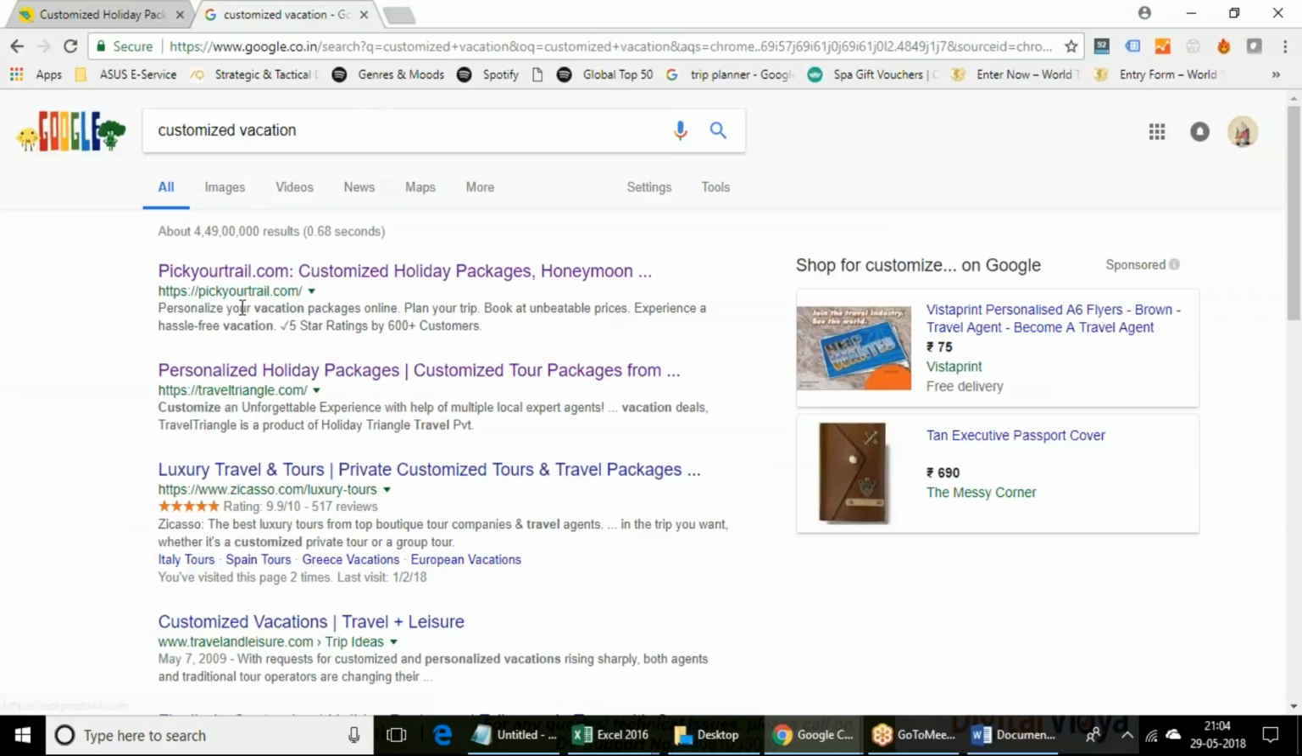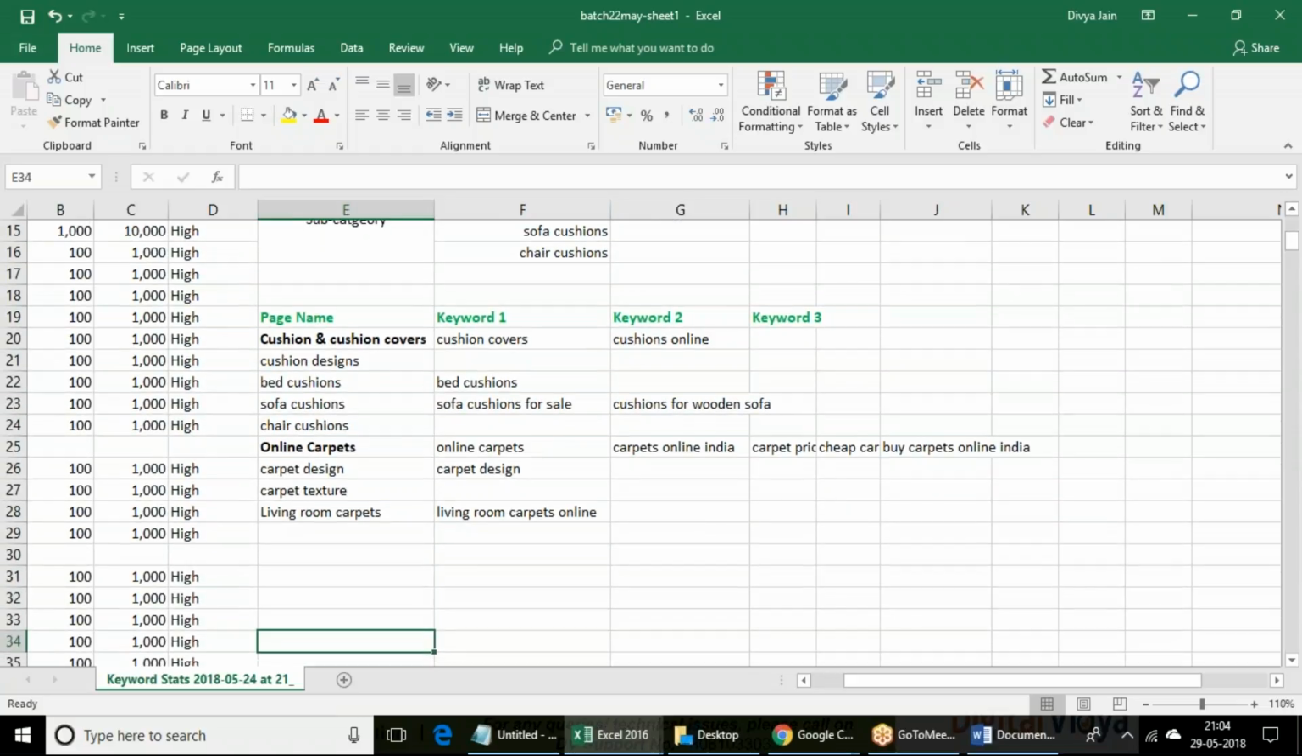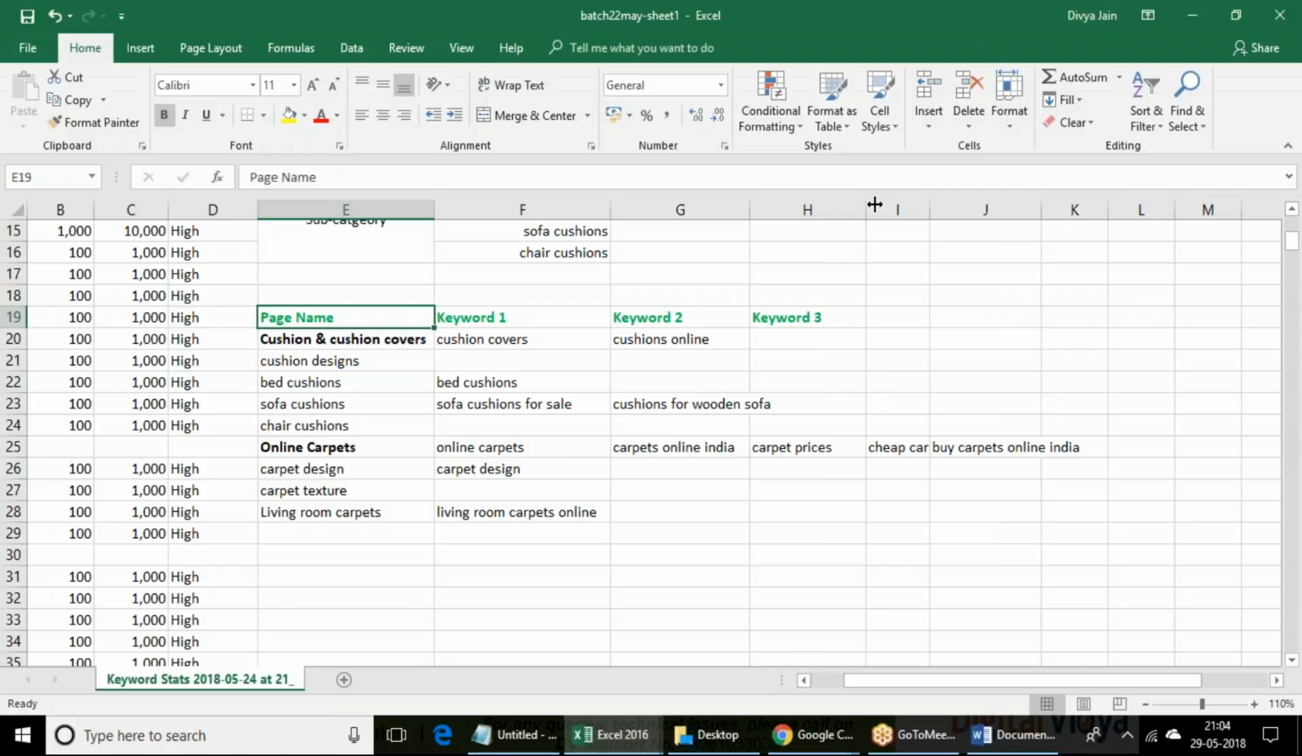So let's say I'll do for Pick Your Trail. So I'm doing it, okay. But I think Anshuma wants a demo, right, Anshuma? Oh, you don't want? Okay, all right. So we are leaving it here because I'm assuming all of you are clear with meta title now. Okay, cool.